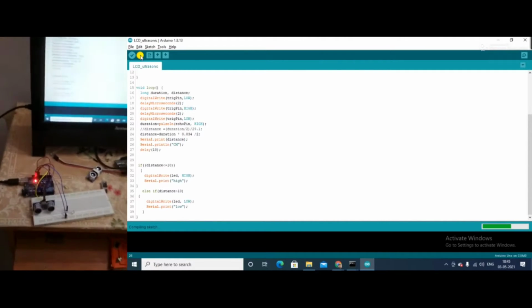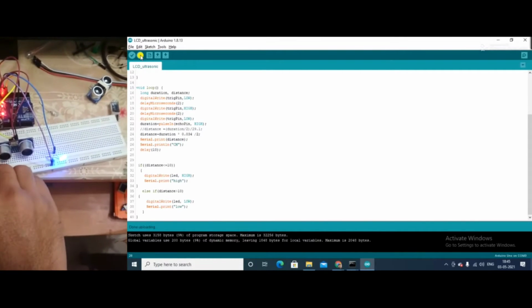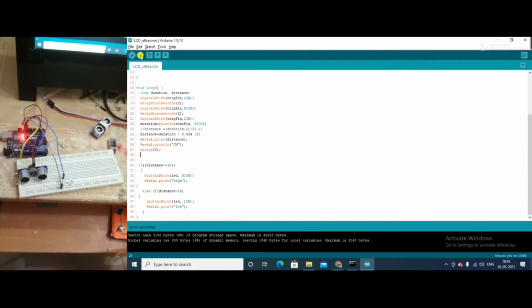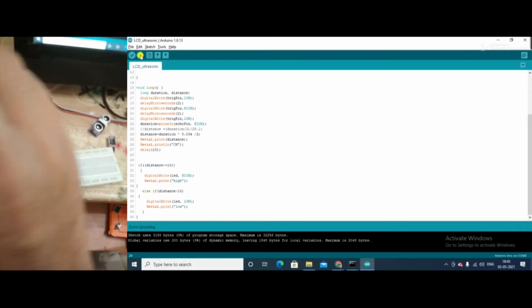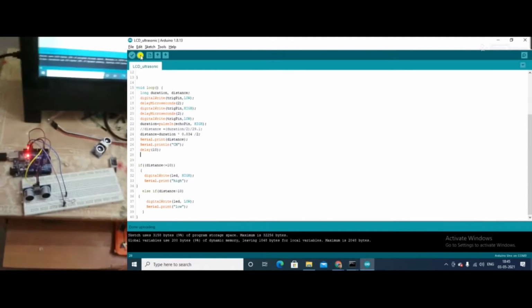There are so many more things which I am going to show you in a few minutes. As there is something in front of it within the range of 10 centimeters, the light glows. As it goes away, it doesn't glow. So this is how it works.